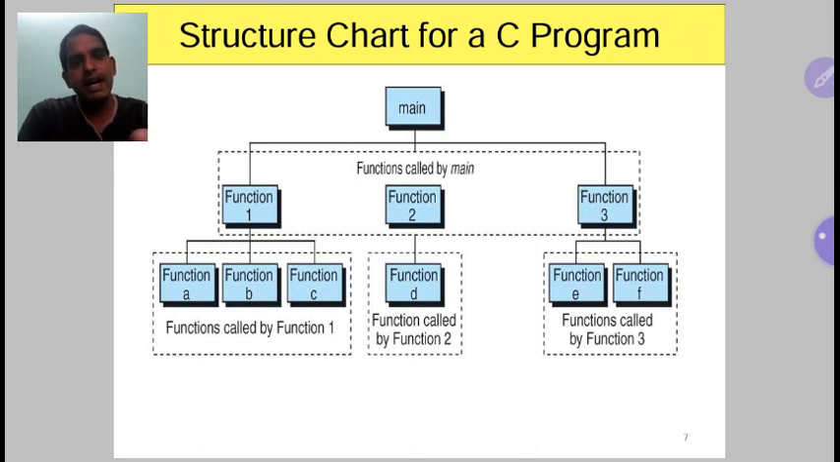Again, function 1 can call its own functions to solve the problem, that is function A, B, C. In this instance, function 1 will be the called function, and function A, B, C will be the called functions of function 1, with function 1 as their calling function. In this manner, function 2 and function 3 can also call their own functions in the problem solving process. So a structured C program will be present in this manner, where you break down a large problem into smaller problems, and these smaller problems will each be implemented by a single function. Function A will implement one small problem, function B will implement another elementary small problem.